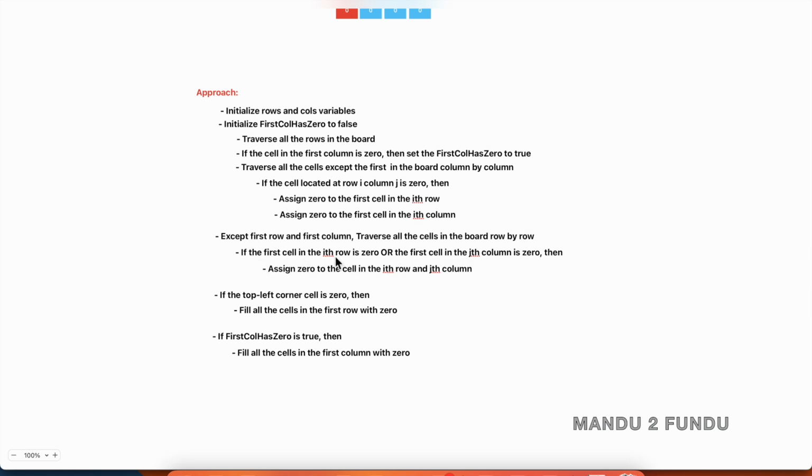Whenever a cell is processed, we check whether the element in the same column at first row is equal to 0 or the element at the same row at first column is equal to 0. If either one of them is true, we set the value 0 to the current cell. Then in the third step, we check whether the top left corner cell, the cell at row 0 and column 0, is equal to 0. Then we mark the entire first row with the value 0.